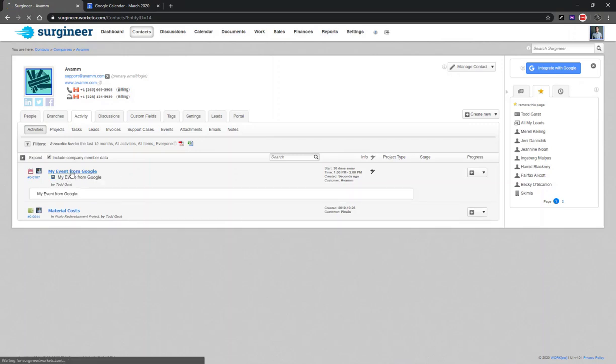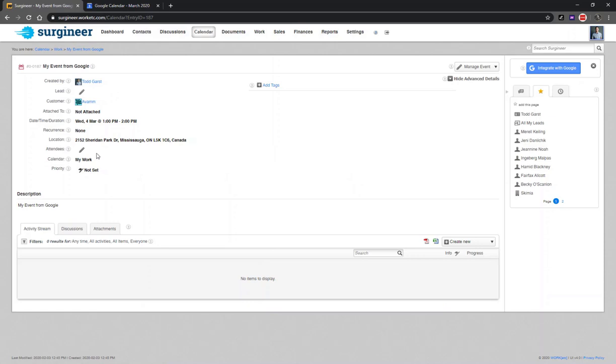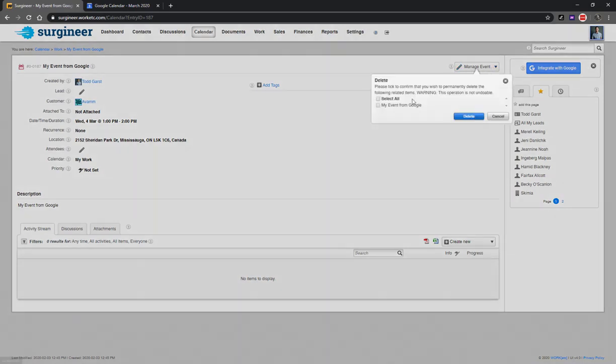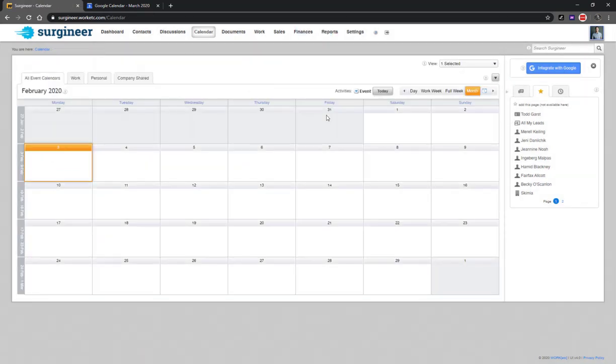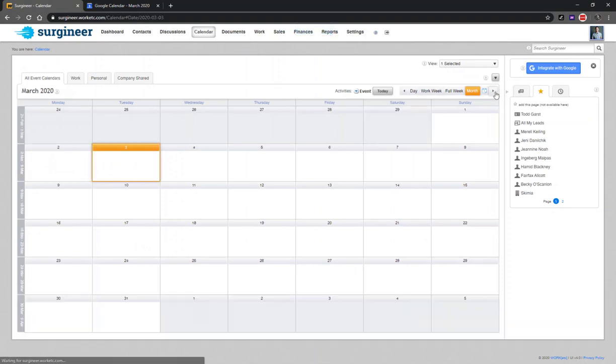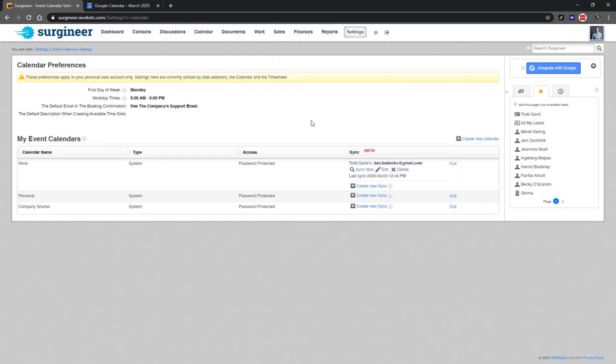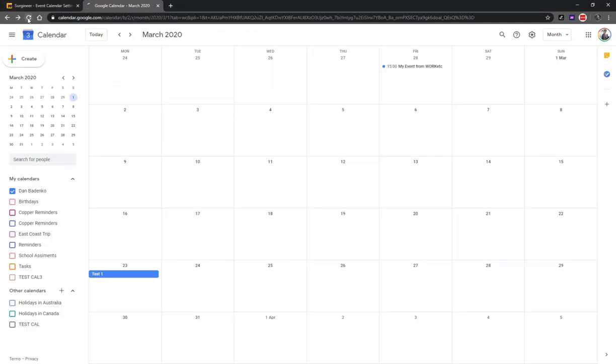Now, to show you how the sync would behave in the other direction, let's say we go ahead and delete the event from Worketc here. Now the event is deleted on our side. Yep, now it's gone there. And we'll just quickly go and force a sync. Fantastic. And if we go back to Google and refresh the calendar here, the event is now gone.